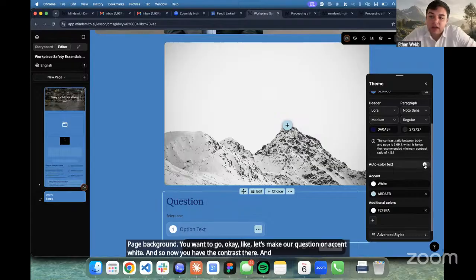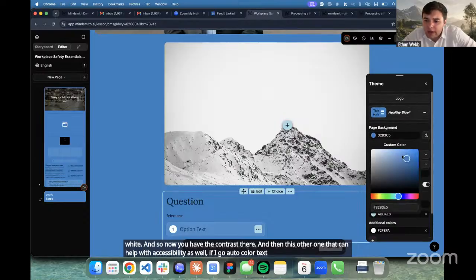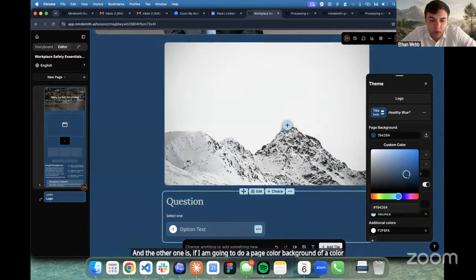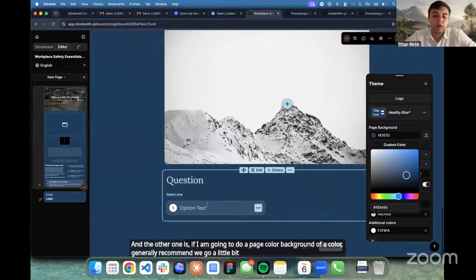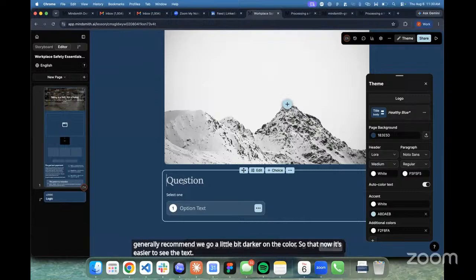And then this other one that can help with accessibility as well, if I go auto color text. And the other one is if I am going to do a page color background of a color, we generally recommend going a little bit darker on the color so that now it's easier to see the text. Awesome, that's great. Thank you so much.